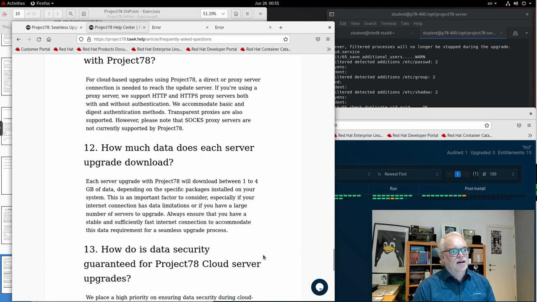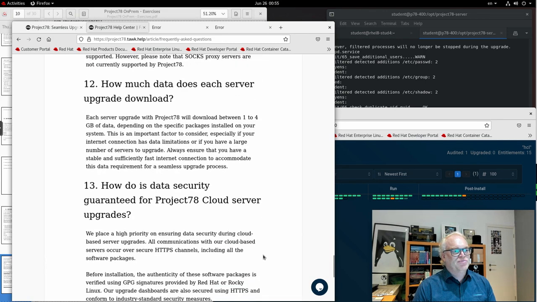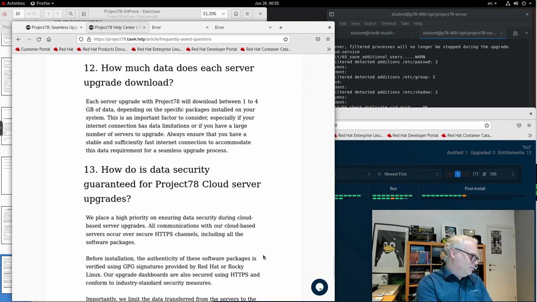How much data does each server upgrade download? Well, between 1 and 4 gigabytes of data, depending on the amount of software you have installed. But yeah, it's more towards 4 than towards 1 gigabyte.